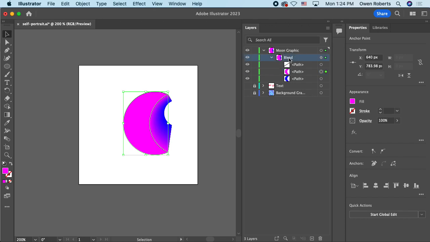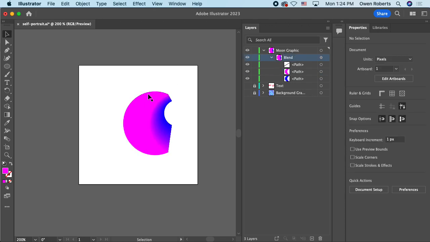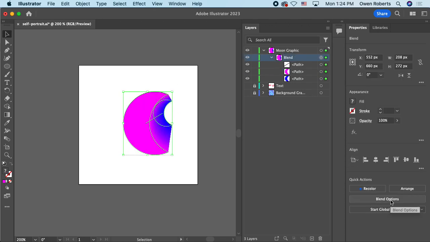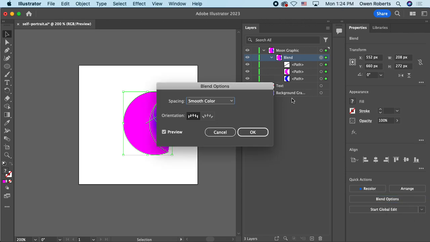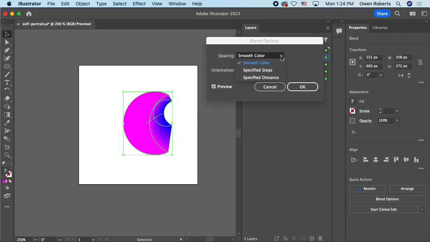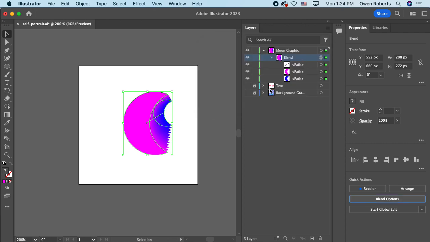If I click on blend, there's this tab called blend options. This is in the properties panel, so it's kind of hard to find sometimes. If I click on blend options, this brings up some different options. I can do specified steps. It made 254 steps between these two shapes, but it might look interesting if I just have like 10 steps between the two shapes.